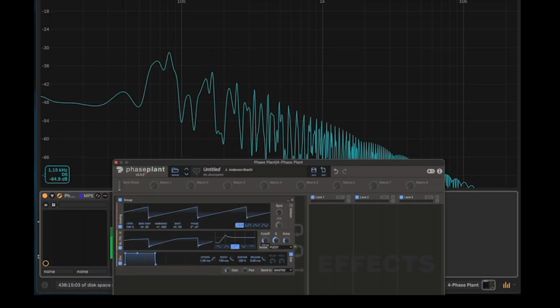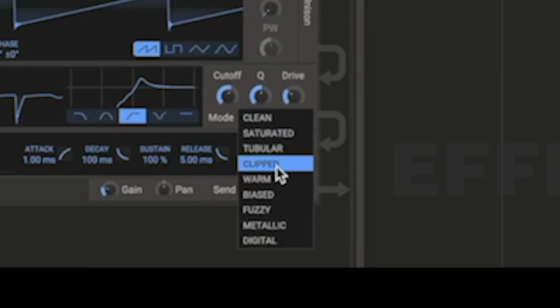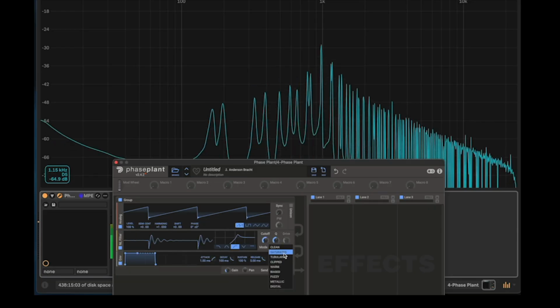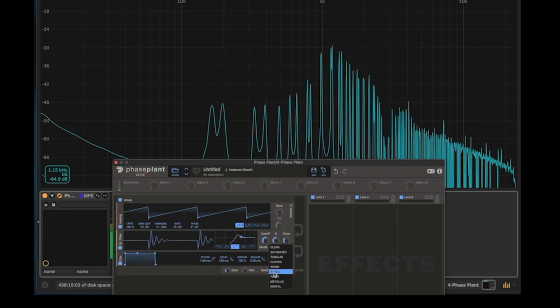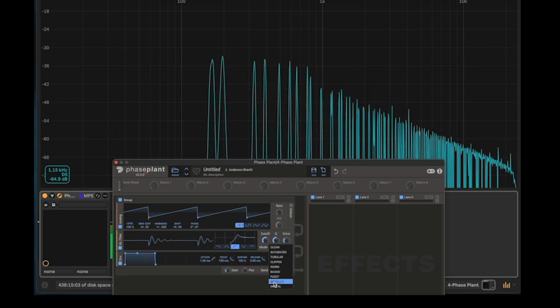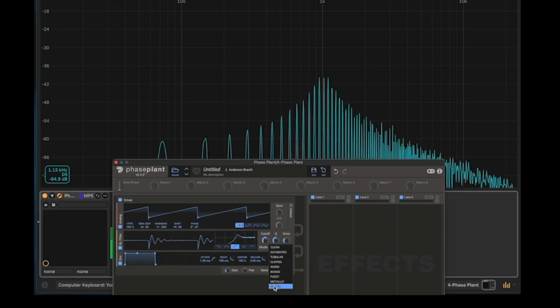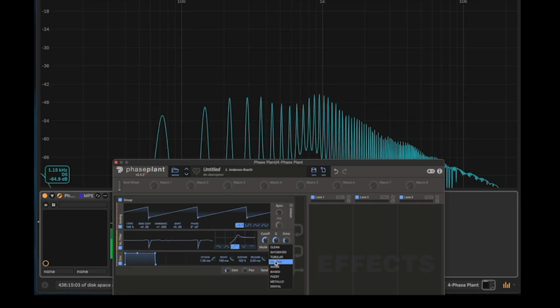With the nonlinear filter, we can choose from different drive modes. If you select in the drop-down menu next to Mode, you can see the different drive mode options for this filter. Each mode has its own unique character. Once again, the best way to know what each of these modes will do and how they will affect the sound is to try them, while also visualizing in a spectrum analyzer and critically listening while you're making adjustments.